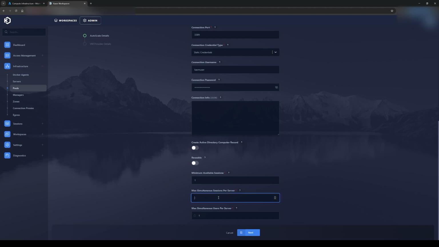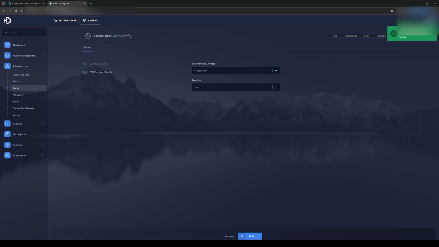Max simultaneous sessions, this is the maximum number of sessions that can run on a server regardless of the number of users. So if we set that to 5, that can be 5 sessions from 1 user or 1 session from 5 users. However, because we're using static credentials here, we are limited to 1 maximum simultaneous user on the server. That's locked. If you were using SSO or dynamic local SSO, you can set this up to higher and have 2, 3, 5, 10 users running on a Windows VM if you want to.